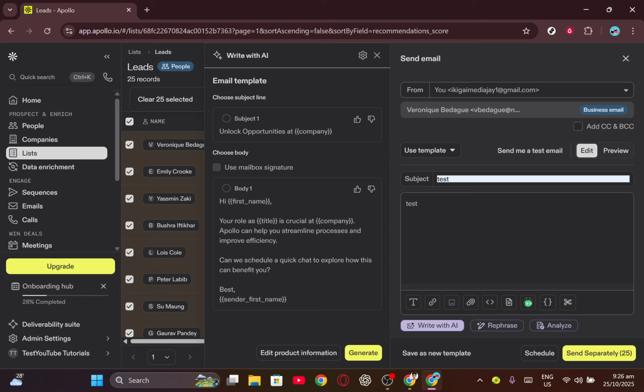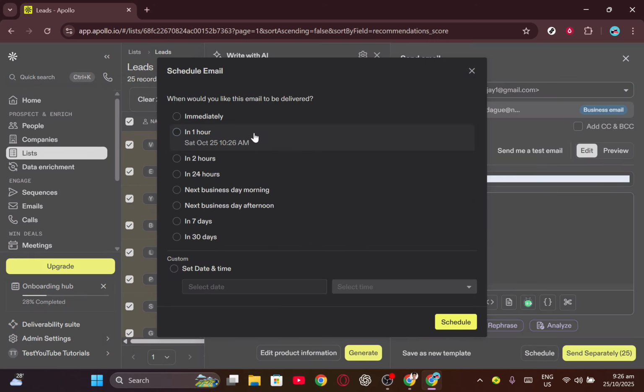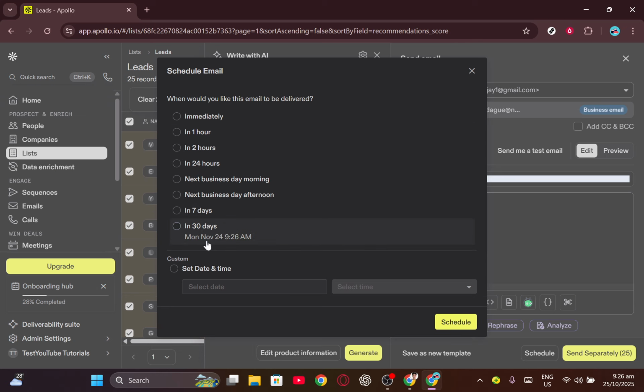Finally, you have the option to either send the emails immediately by clicking Send Separately, or plan them at a later time using the Schedule function. Scheduling allows you added flexibility, letting you choose a specific time for the emails to go out, perhaps considering different time zones your audience might be in. When you're happy with your schedule settings, confirm by selecting Schedule.